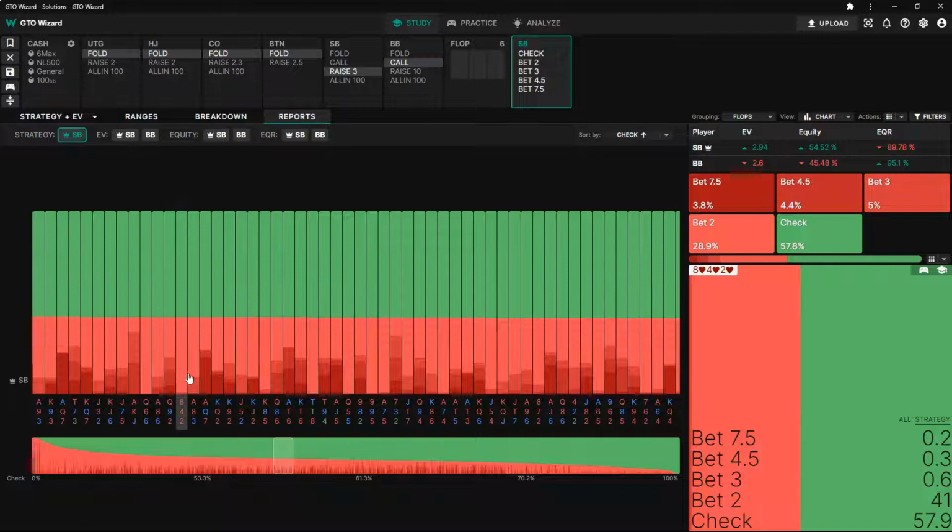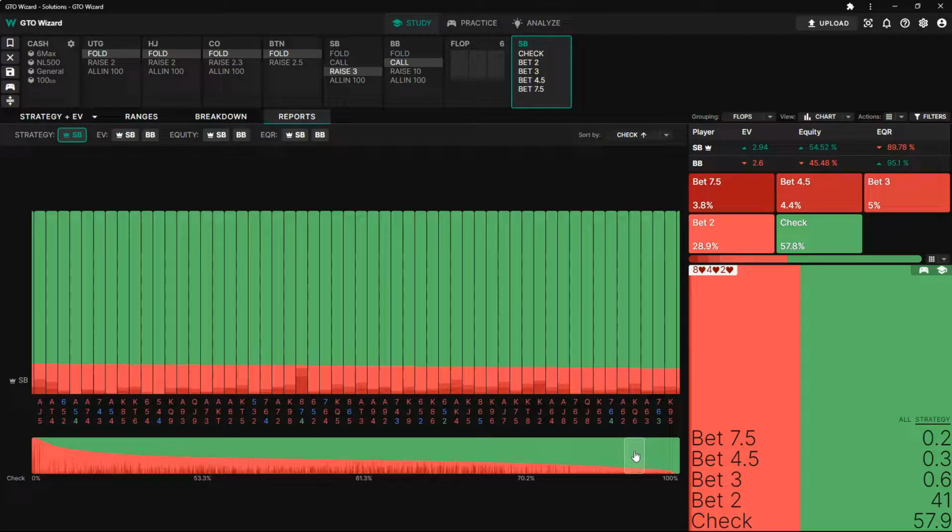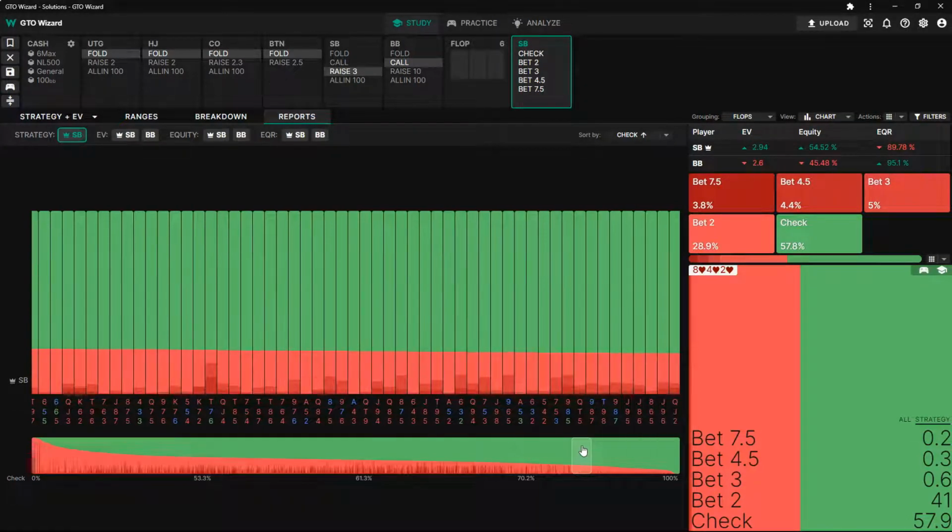We've got the 8-4 deuce, and we can see the checking frequency is 57.9. So you can see there are some mono textures that might be bet as aggressively as 40%. But as a general guide, we're actually not supposed to bet so aggressively as we do in practice on monoboards.